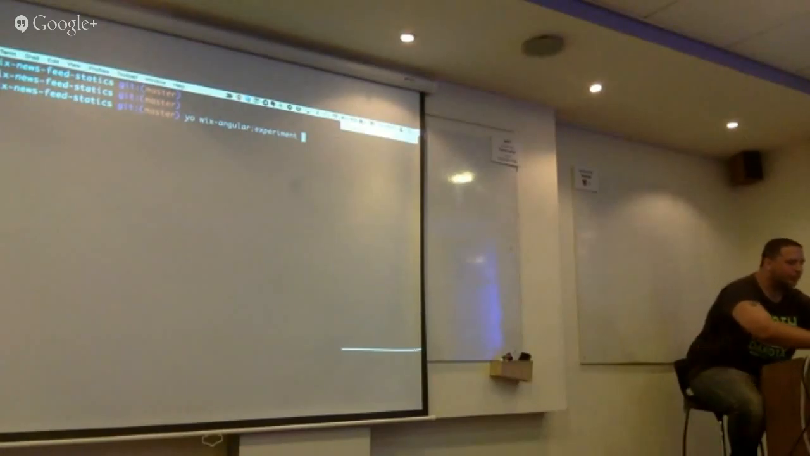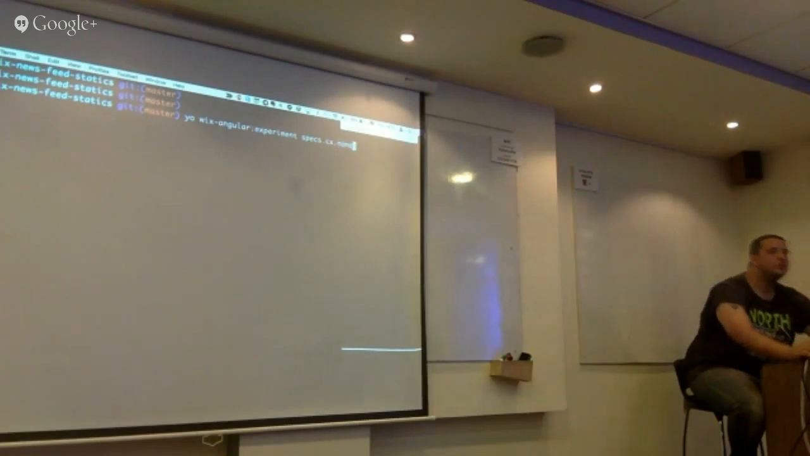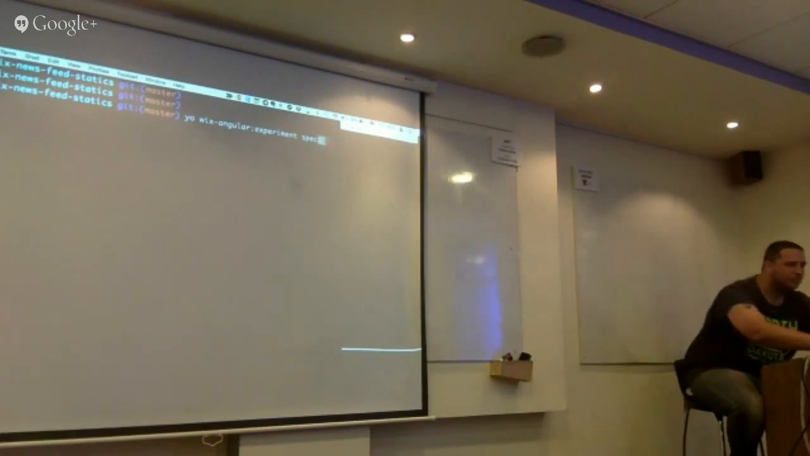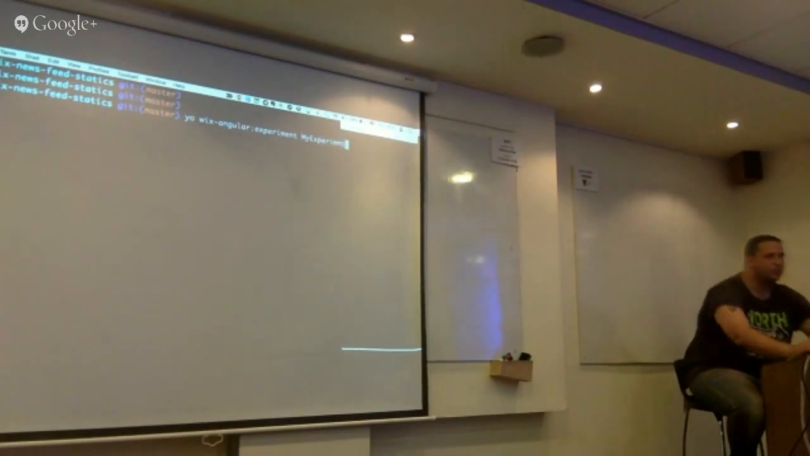Okay, so the convention is that we name the experiments like this: specs.company.name. So for example, specs.cx. Why is specs not part of the generator? Sorry? Why not have the specs part of the generator? The prefix part, we can make it. I didn't want to force the convention on people because some people just want to say my experiment, which is also fine. It's just not in the convention.